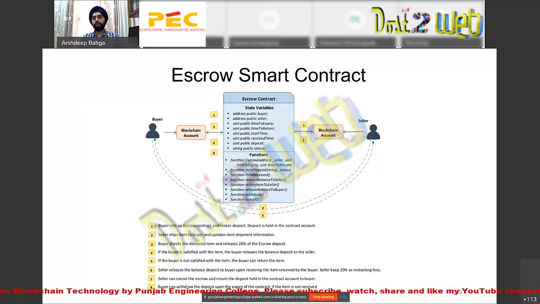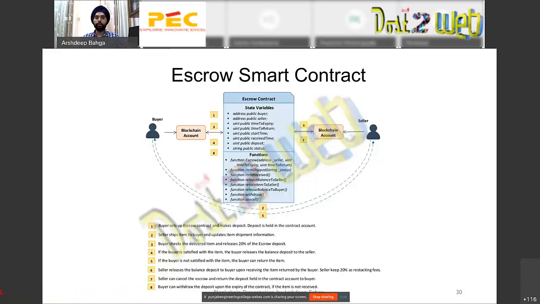Let's say we want to set up an escrow smart contract where we have a buyer and a seller, and the seller is shipping certain items to the buyer, but the buyer wants to pay the seller only once he receives the item and is satisfied with it. On the other hand, we also want to protect the seller, so that the seller receives the payment once the item has been successfully delivered. Buyer and seller can come together and set up an escrow contract, deploy it on the blockchain network, and program all the terms and conditions within the smart contract.